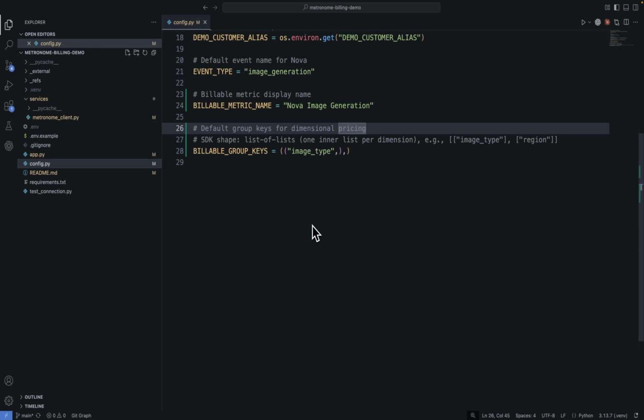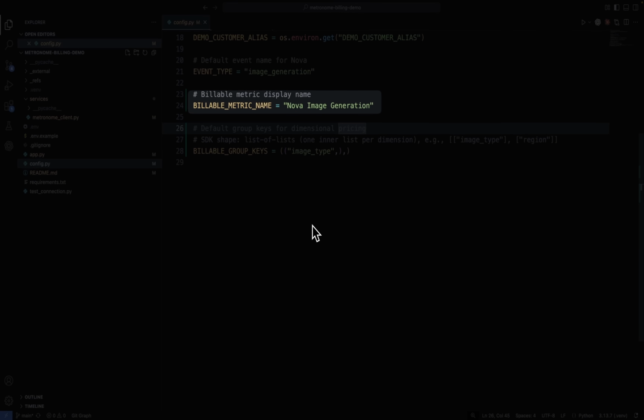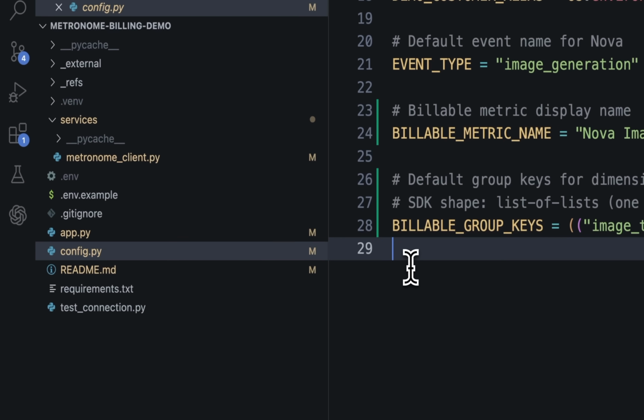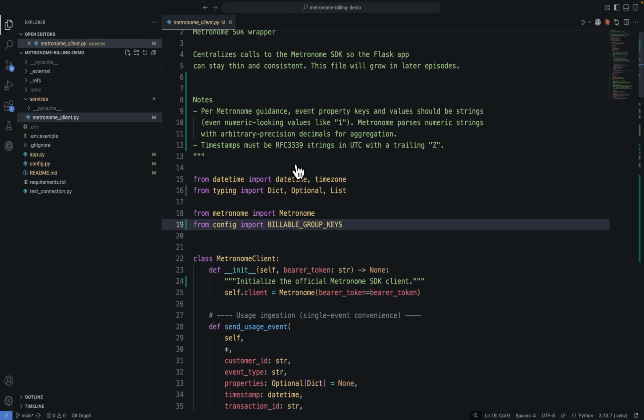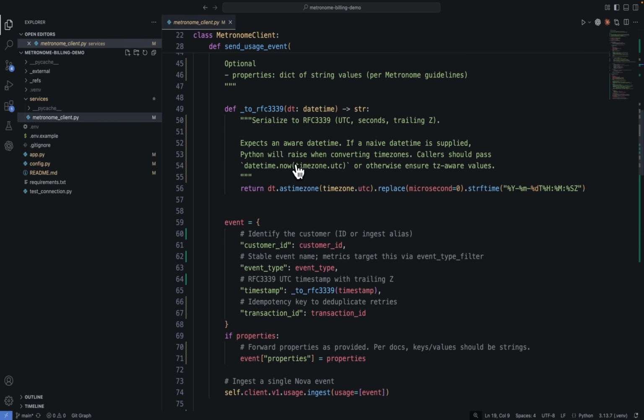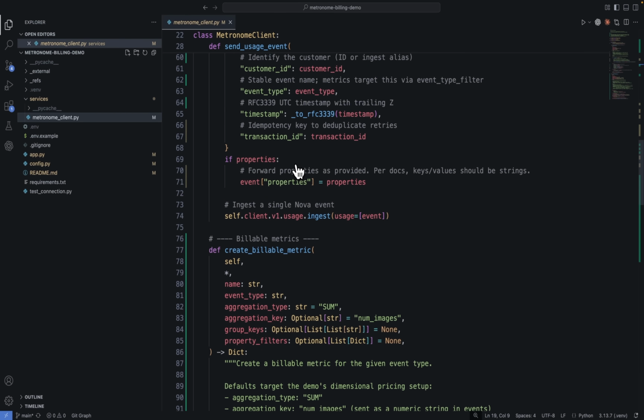We are adding a couple of new constants to our config file. First, the billable metric name, which we are setting to Nova image generation. And then a constant for the group key, which is image type. Let's look at our updated Metronome client now. So the ingestion code that we wrote in episode 3 is unchanged, but we're adding a new method to create the billable metric. And here it is.